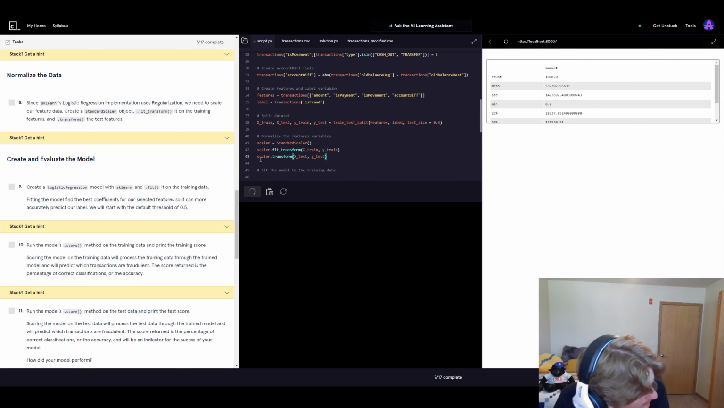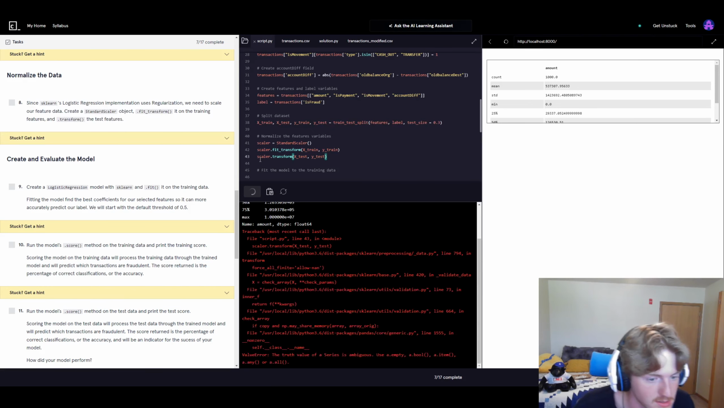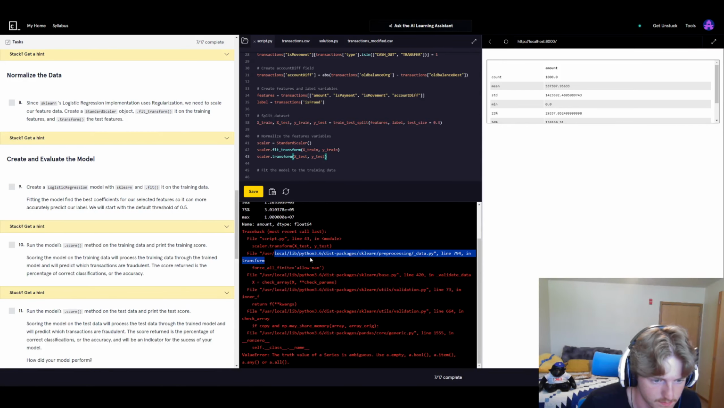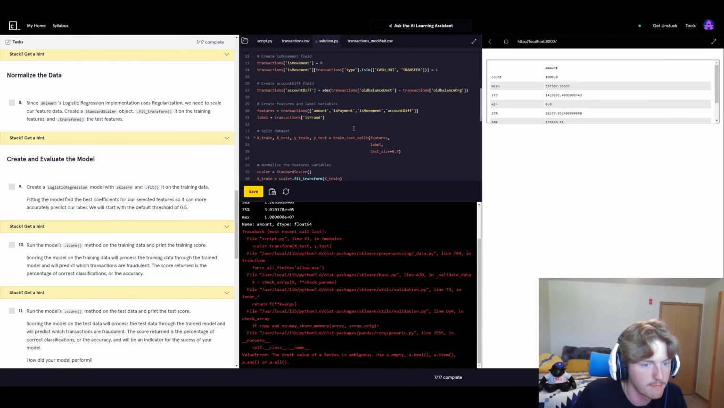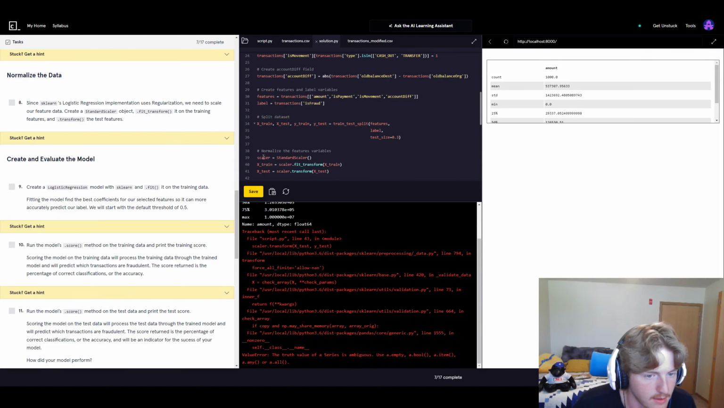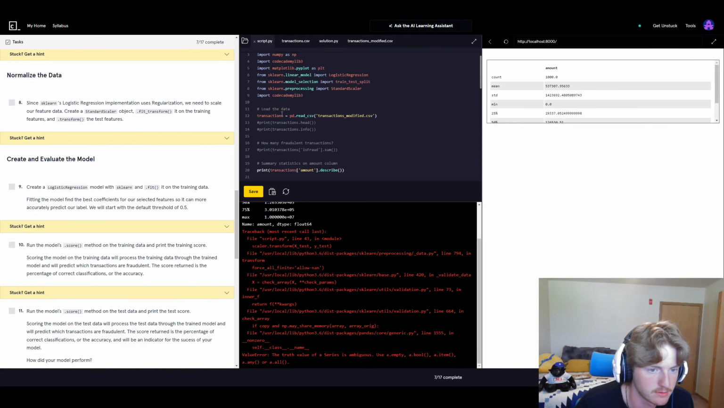See if I did this right. Survey says... I think the easiest way to do this is to go into the solution and see where I'm messing up. Scalar is equal to standard scalar. You just do it on that and you save it to itself.